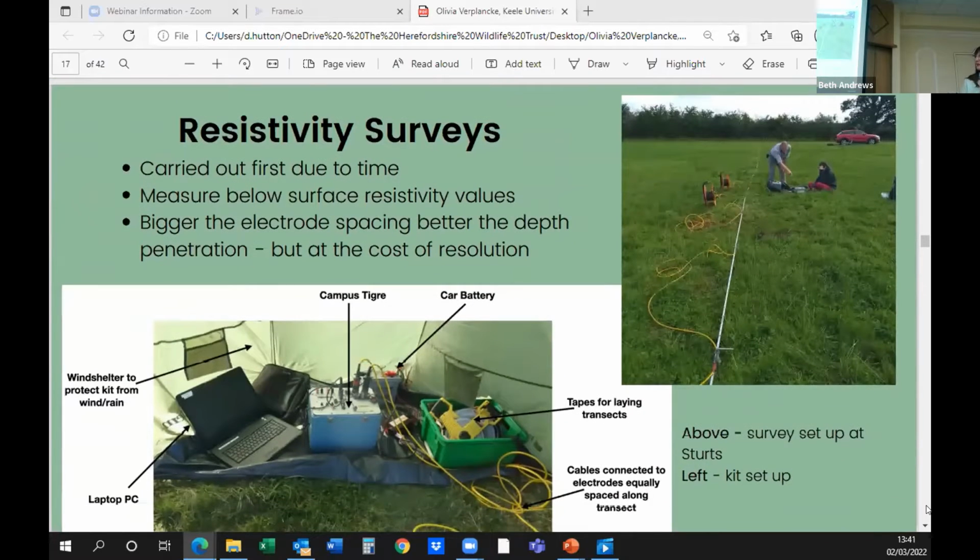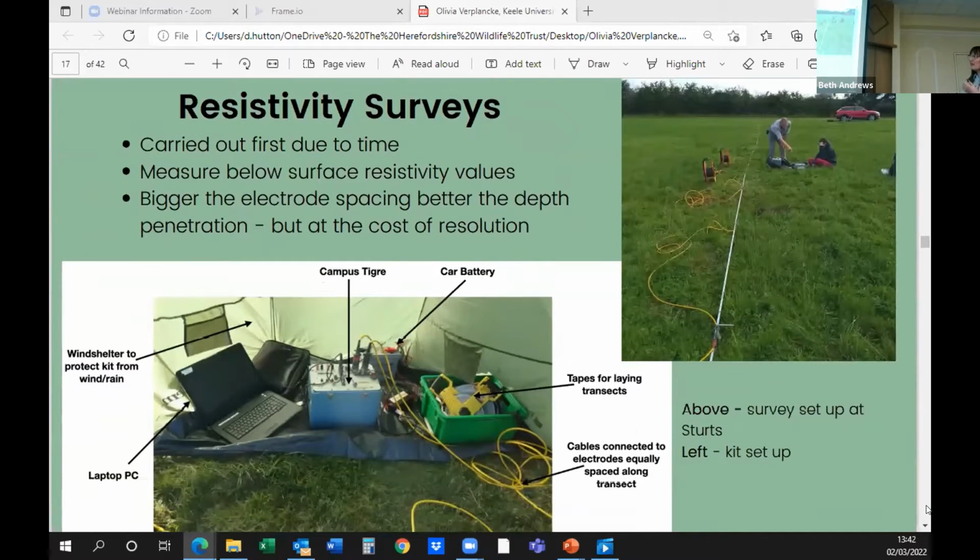I applied 2 methods here. I did resistivity surveys. This is looking at the resistivity values below the ground. So you have a range of equipment. It's not very rain friendly and it takes a really long time. You lay out transects across the field. You have electrodes in the ground and you run a current along, and then it measures the resistivity below.